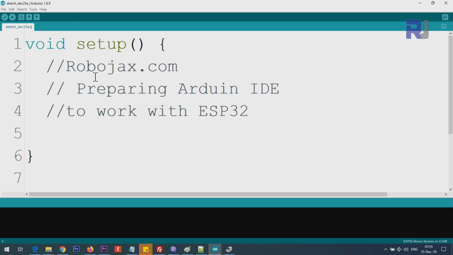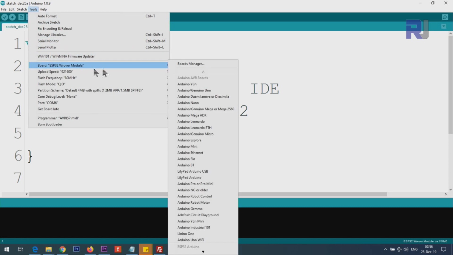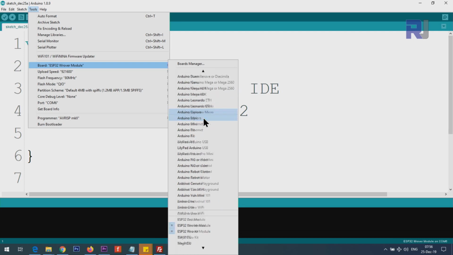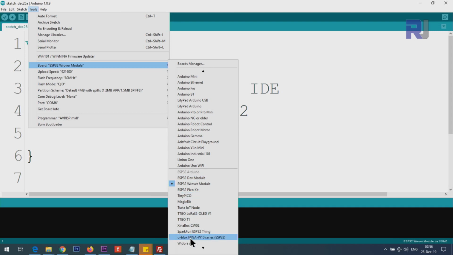Now we have to tell Arduino IDE which board you're working with, because the driver is ready. Click on Tools, Boards. This is Arduino IDE, which you will usually work with, but scroll down until you see a line below that. All of these are ESP32, and ESP32 Rover module is the one that you click and select, and the dot will appear.